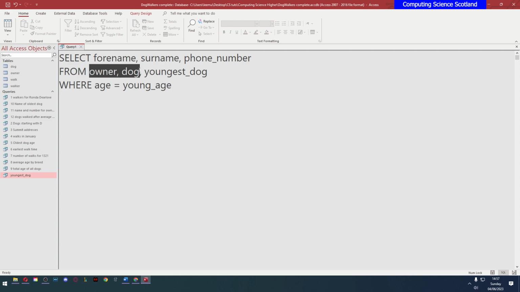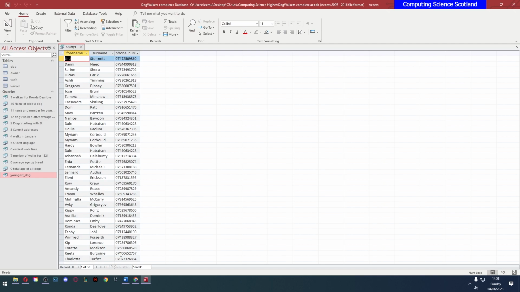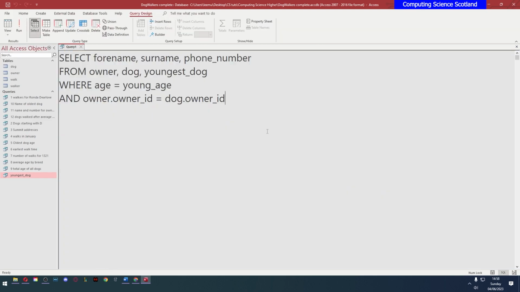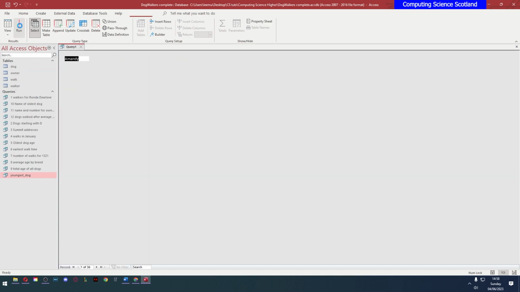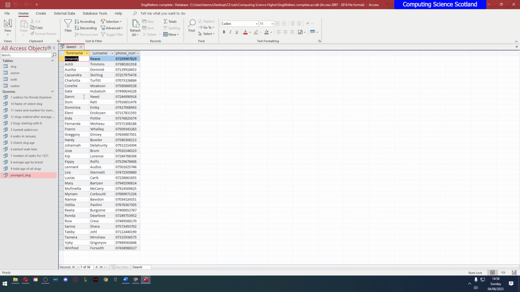Because we've used more than one table, we need to join those tables. You don't need to join queries to tables. This one's a query. But you do need to join the table. So owner ID equals dog.owner ID. Let's run it. And we'll get the same results as before in the previous video, 38. But again, some of these owners appear multiple times. We've got Miriam and Miriam. So we can still group by the forename, surname, and phone number. So now we should only see 36. Yeah, those duplicates have been removed.